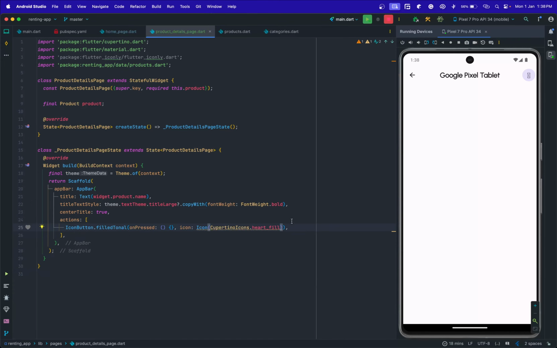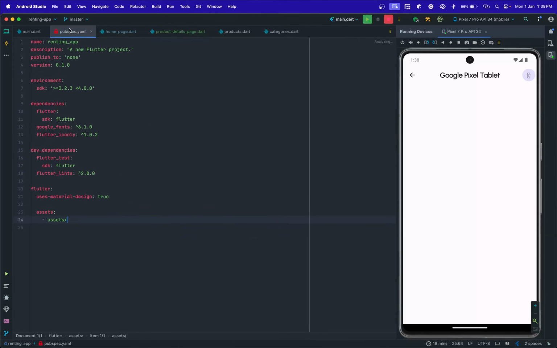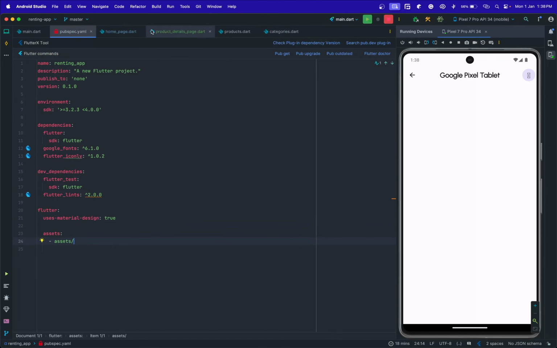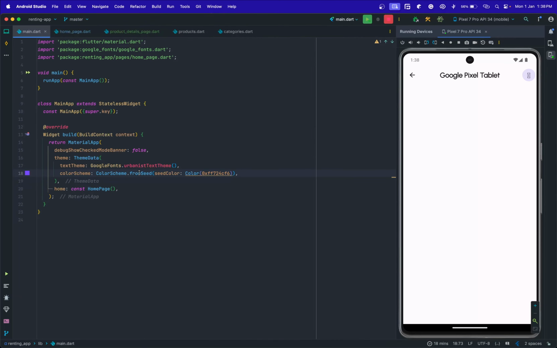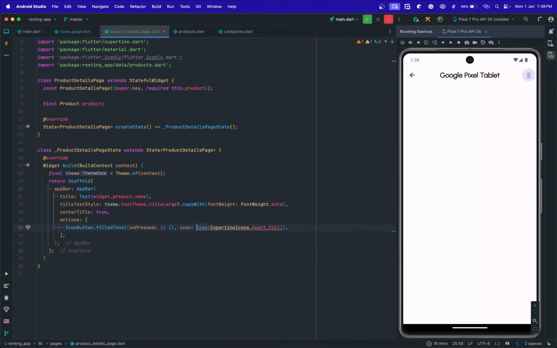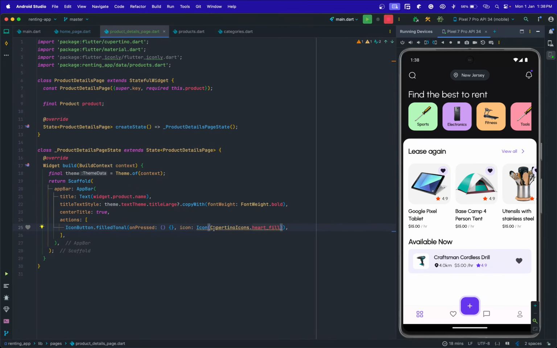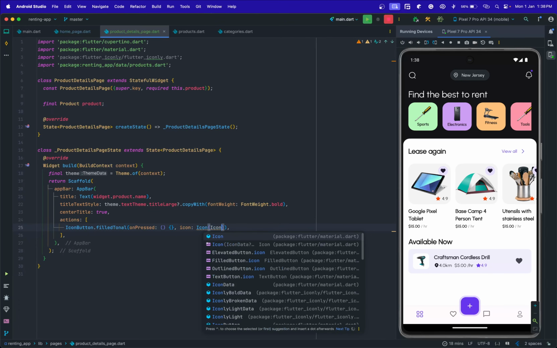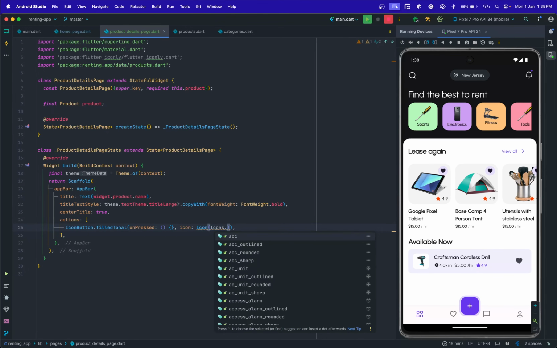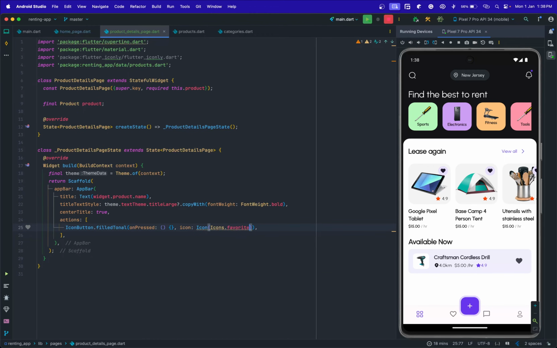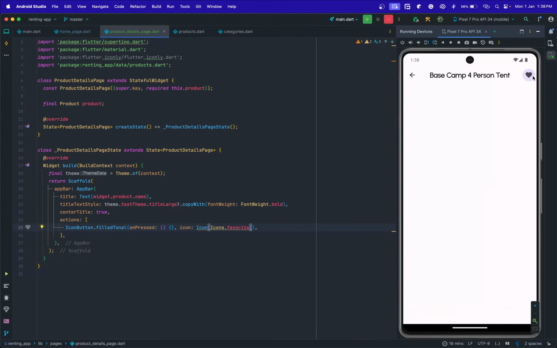Right, and we don't have Cupertino. I think I don't have Cupertino as part of my dependencies, right? So that's not going to work. And yeah, of course, I don't have Cupertino here, so that won't work. But the default Flutter app does come with Cupertino, so you might have it installed and you can use the Cupertino icon. So I don't have it. I'm going to just use the icon we used over here, right, which is the material icon. So Icons.favorite, right? We are going to have this.